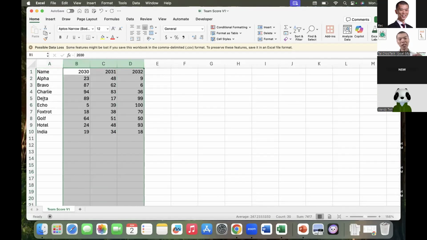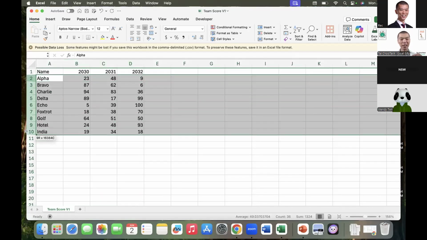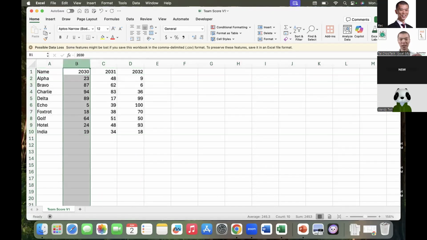1, 2, 3 years. How many teams does it have, or how many names does it have? It has 9 names. It starts from 2030. When we are working with Power Query, there are 3 things we want to make sure it works for us. Let me type on the screen.